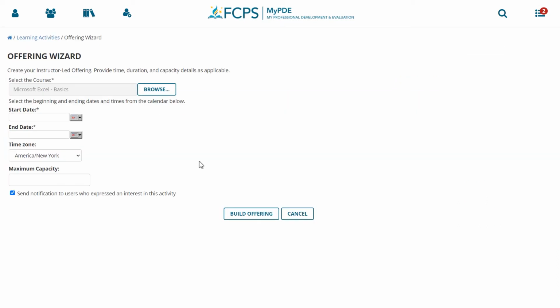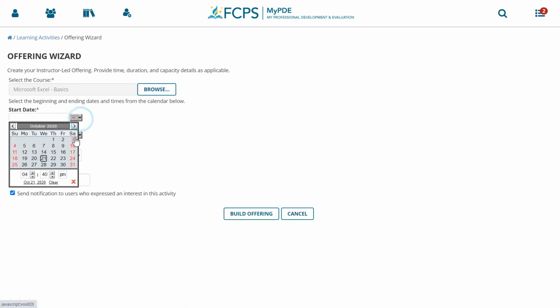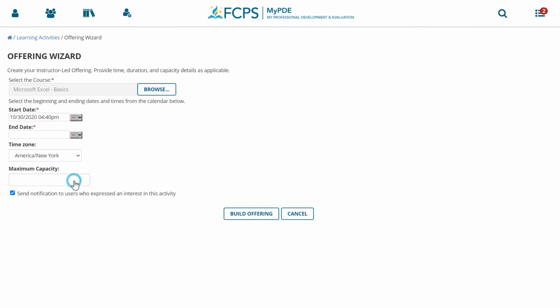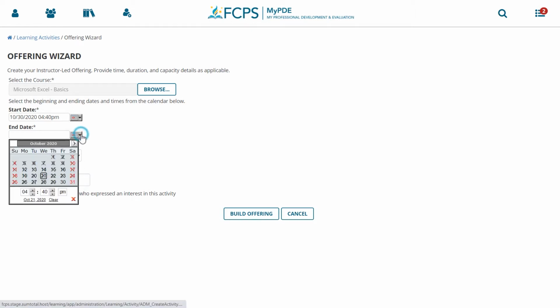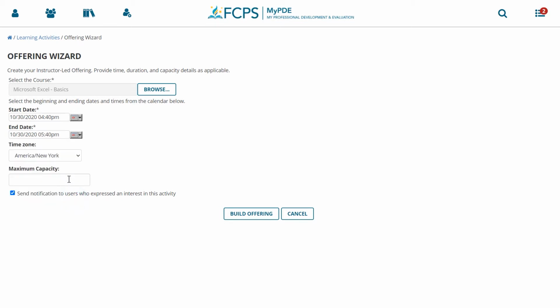Click on the calendar next to Start Date and click on the date your class starts. Select the start time. Click on the red X at the bottom of the calendar when done. Click on the calendar next to End Date and click on the date your class ends. Select the end time. Click on the red X at the bottom of the calendar when done.